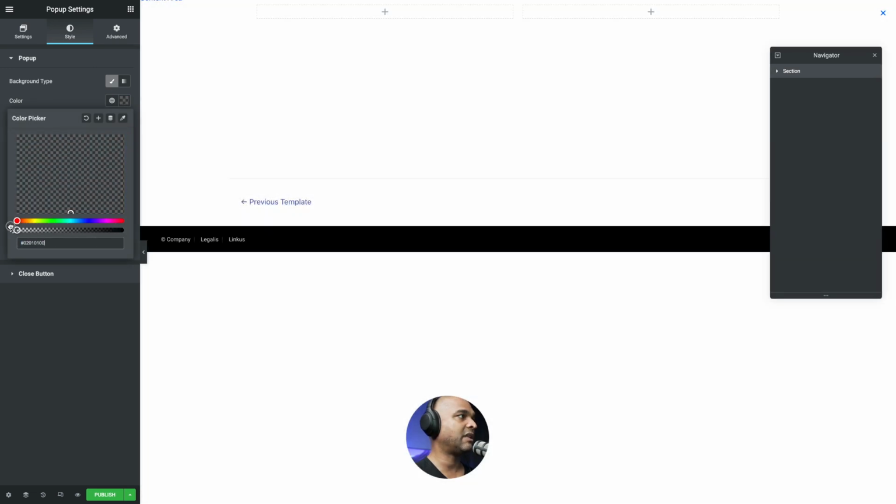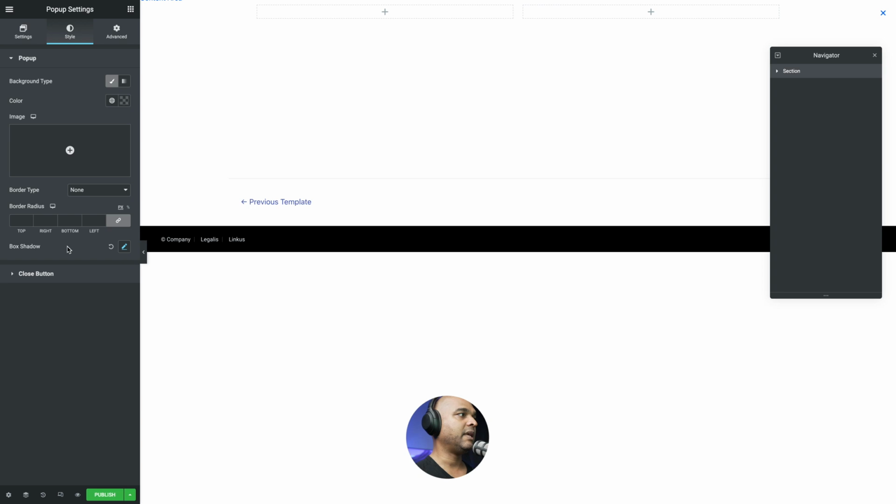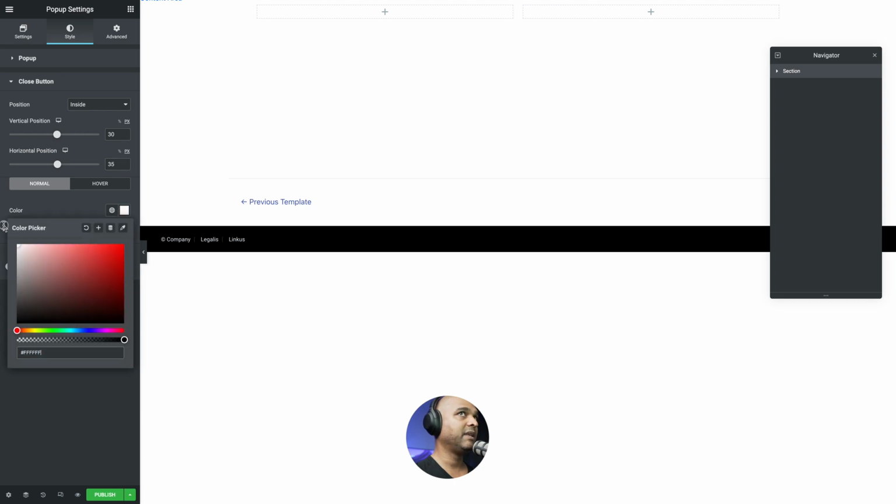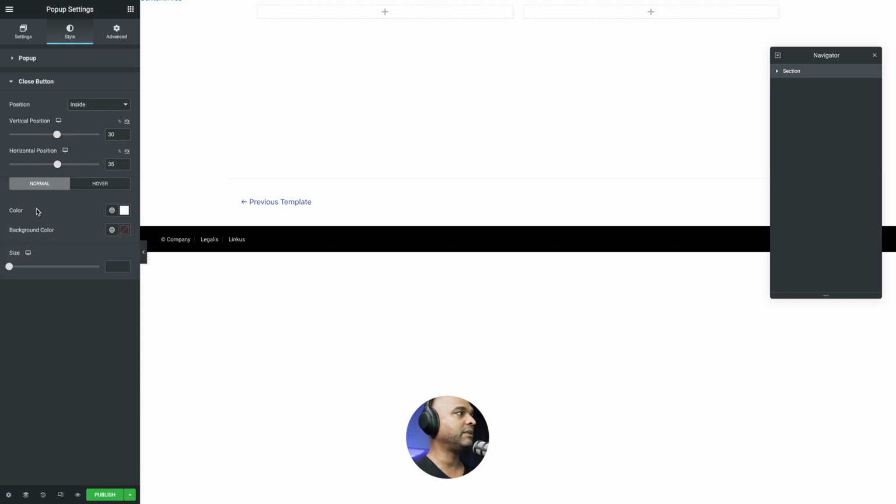So just drag the slider all the way to the left. Next, you want to click on the close button accordion and we want to change the vertical position to 30 pixels, the horizontal position to 35 pixels, and we want to change the color to white. So you won't see it now. So just in case you're wondering, the close button is here. And of course, once we make it white, you won't see it anymore, but that's for a good reason that you'll see in a moment.